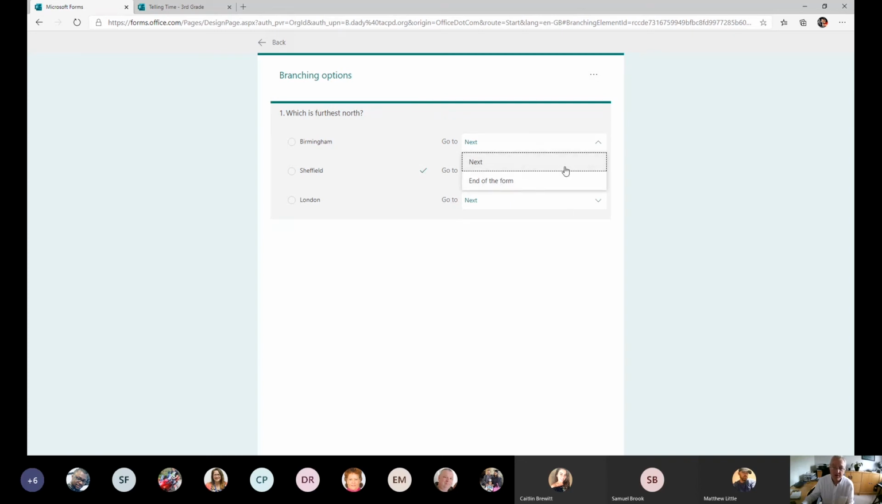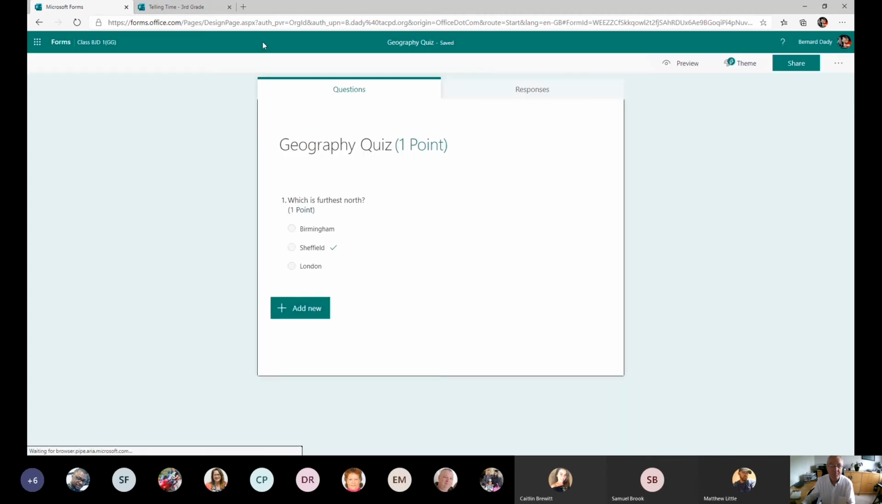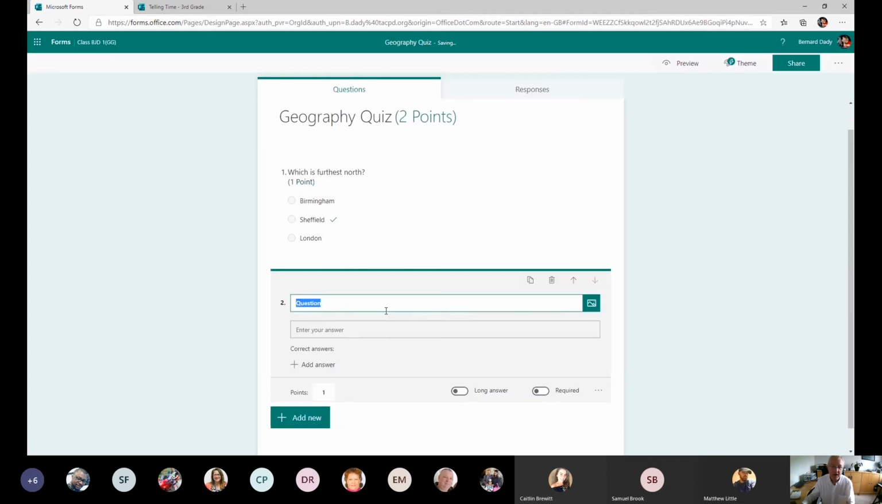So using the branching options, you can create these loops. It gets a bit complicated at first because you've got to remember where you're going to divert everyone. When I've done this, I've worked with a little flow diagram in my notebook to help me remember. Okay, so we can keep adding new questions.